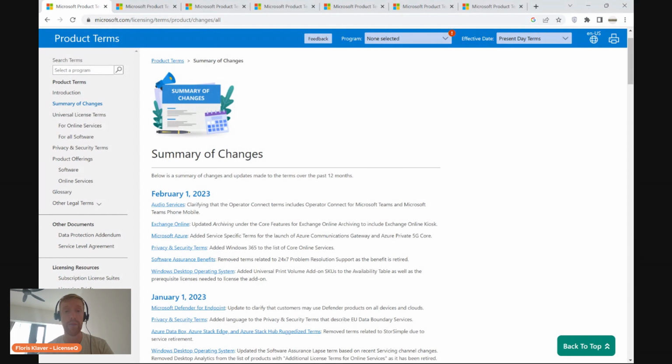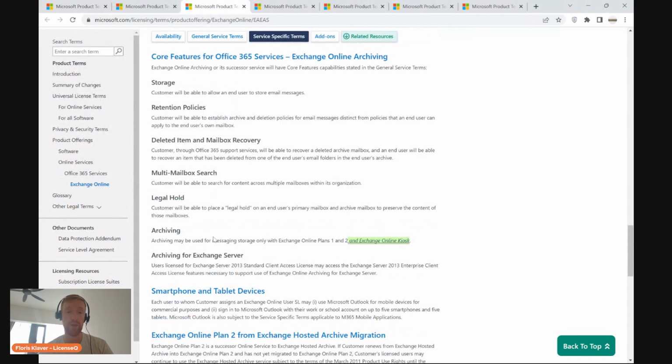Secondly, Exchange Online. They've updated archiving under the core features for Exchange Online to include Exchange Online Kiosk, which you can see here as well. This means that with your Exchange Online Kiosk plan, which is included in Microsoft 365 F3, for instance, or Office 365 F3, you now have the archiving feature enabled for those licenses as well, which might be a good thing. Exchange Online Kiosk, as you might know, allows you a 2 GB mailbox, so the archiving feature can be convenient for these licenses.